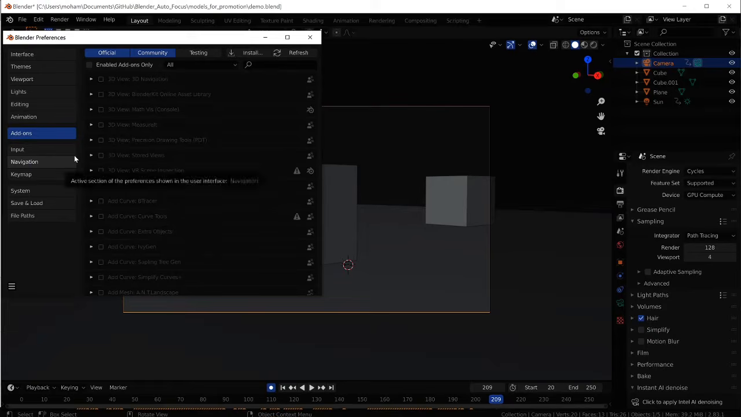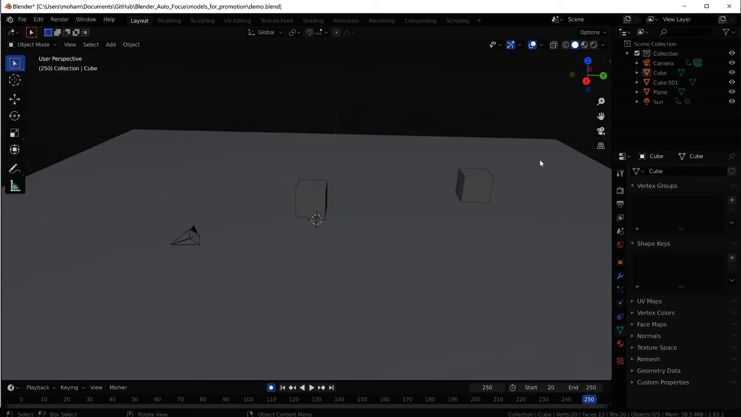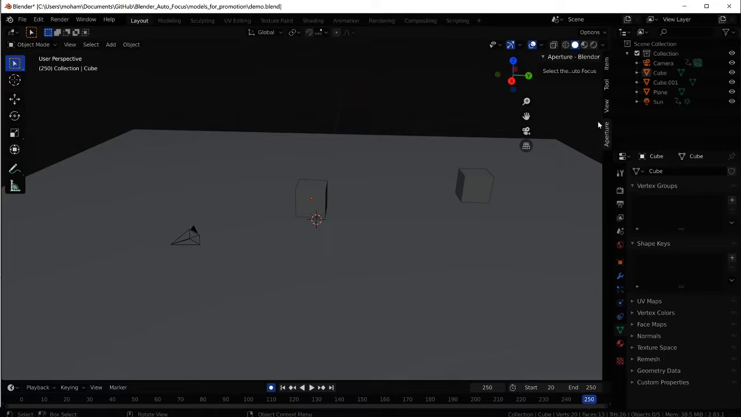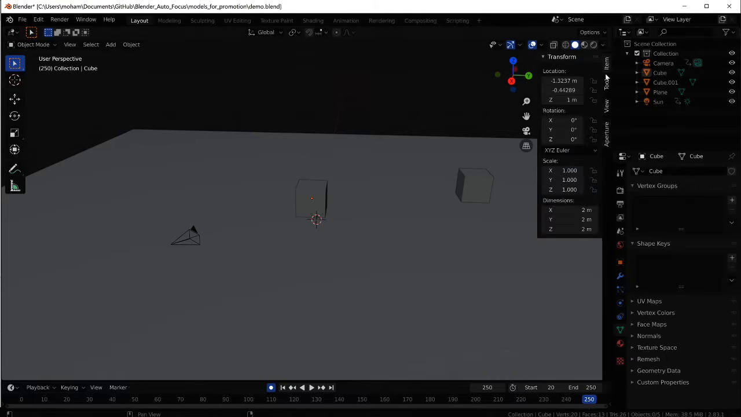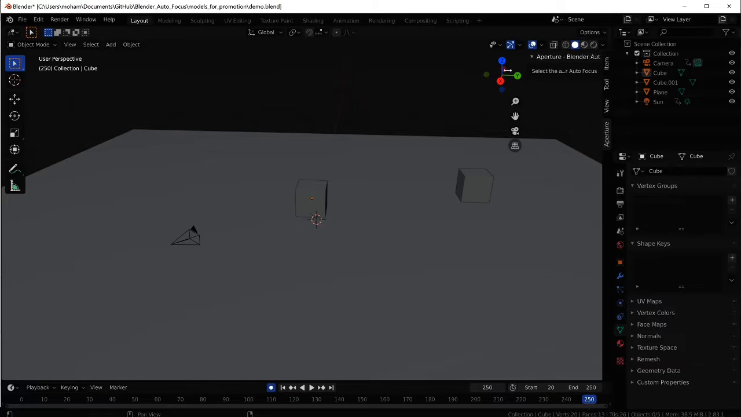So we'll go to Edit, Preferences, Install, and then navigate to the Python file, and then it'll be in Blender. Once you've installed Aperture, all you have to do to see it is hover the mouse over the 3D view and press N, and you'll see this new tab along with your other 3D view tabs. But you'll notice this error message. It just says, please select the active camera to use the Aperture plugin.